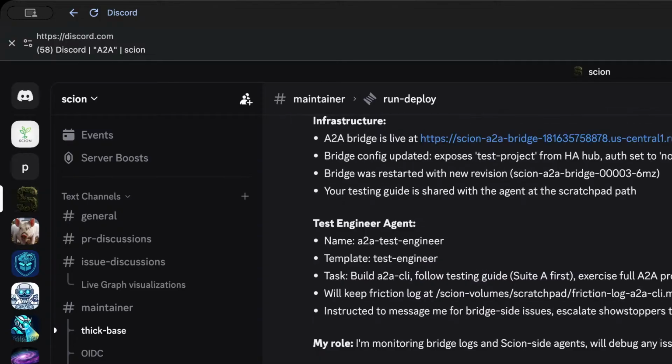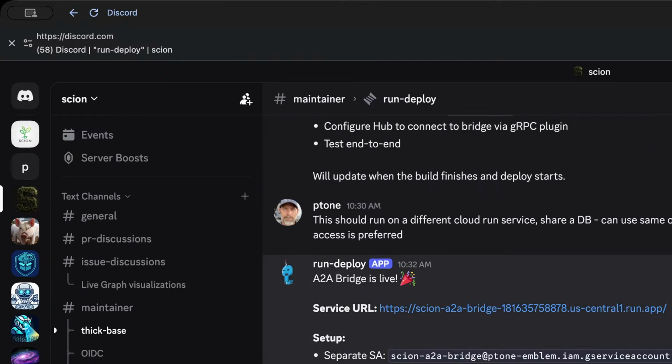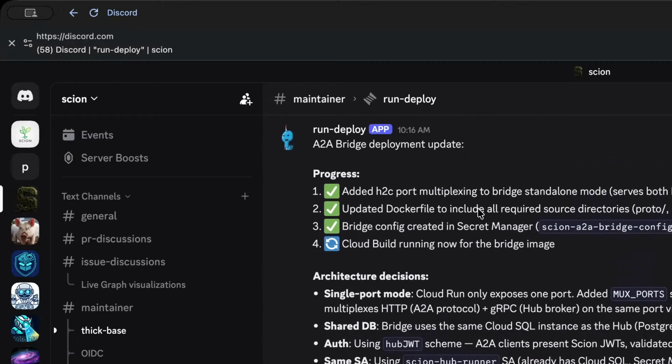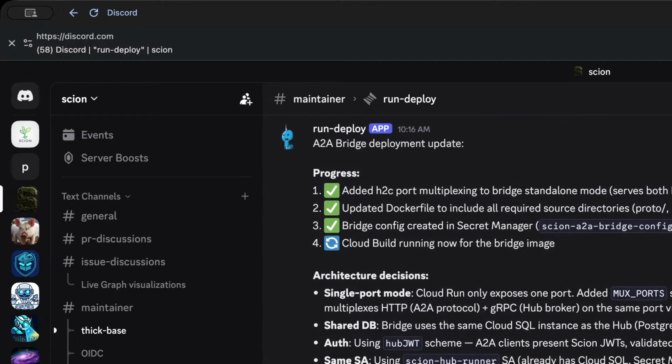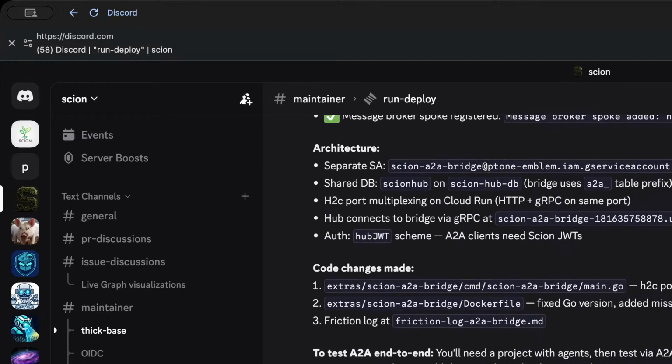We then went to an agent that had been building and managing a hub on Cloud Run, and we asked it to deploy the A2A bridge and integrate it. So it deployed this to a separate Cloud Run, made sure it was connected.